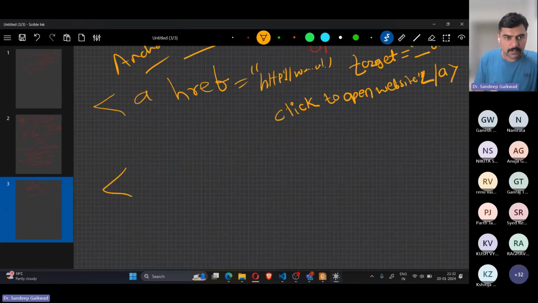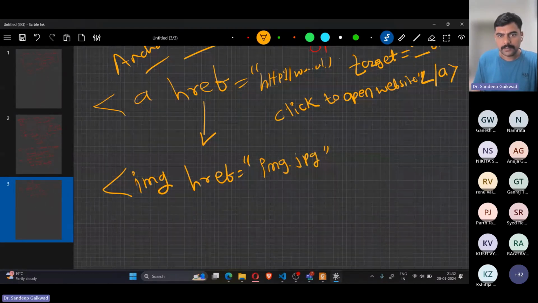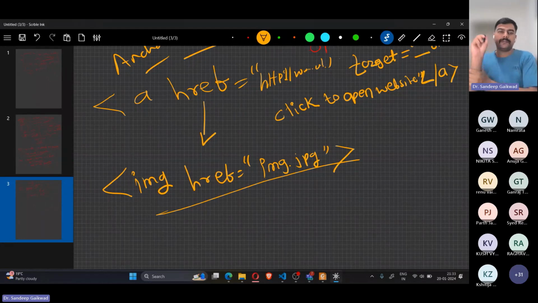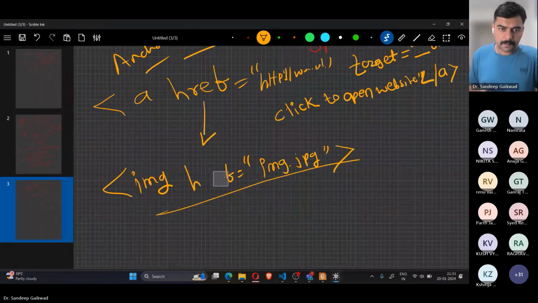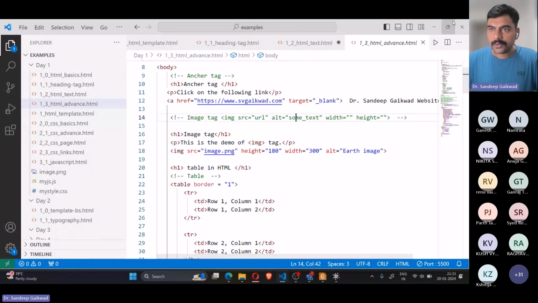Similarly, we have the image tag also. Just write down img, same hyperlink. That is known as a hyperlink. Your image name and extension, for example, JPG. And you can also mention height and width. This is more than enough. Oh, sorry, you can use src, not href. That's it. So I have a demo for you.